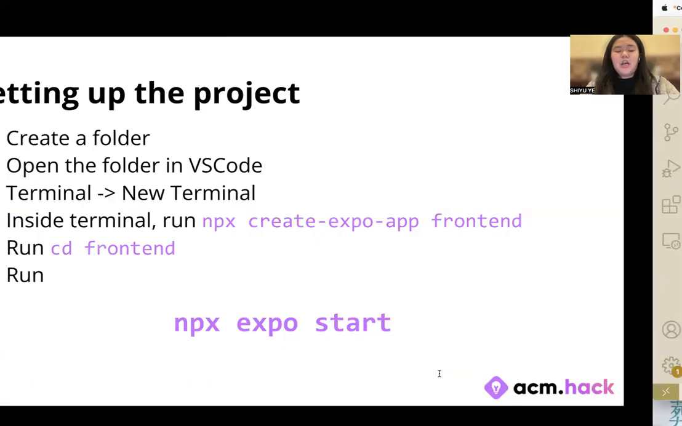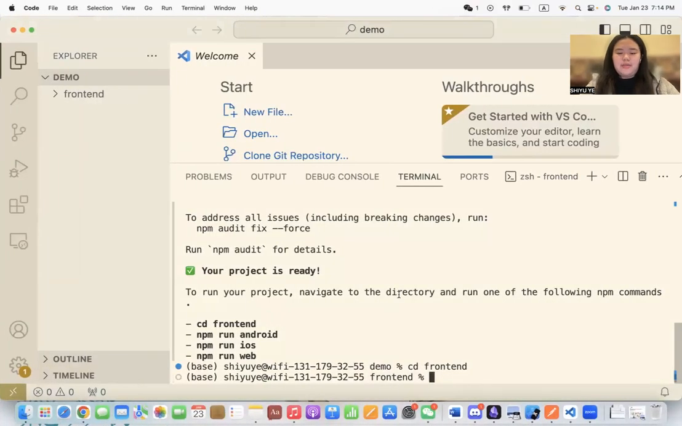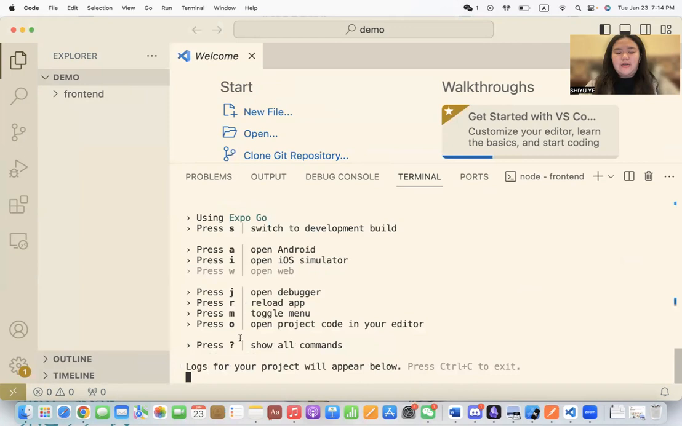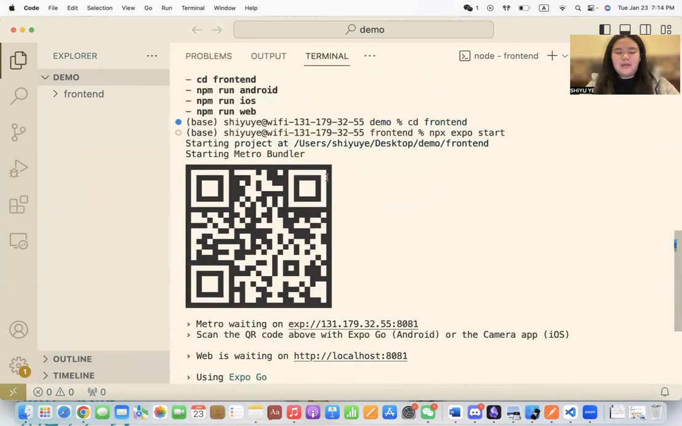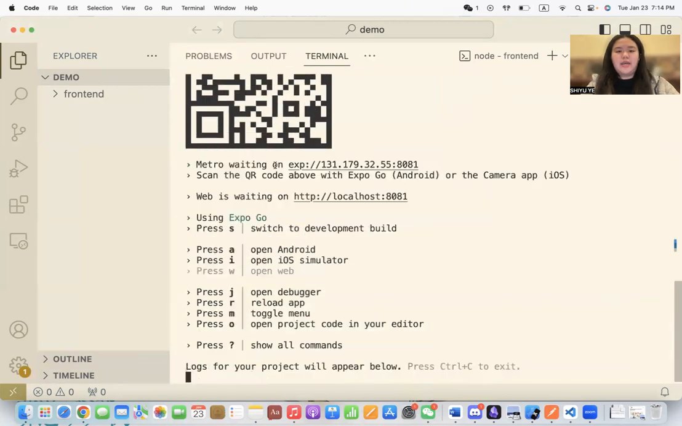Cool. So after I've run cd front end, there's one last command I need to run. That is npx expo start. Run it, npx expo start. Enter. Cool. So yeah, I now have the app running. And ideally, you'll be seeing something like this, a huge QR code in the beginning, followed by some keyboard strokes and instructions after that.